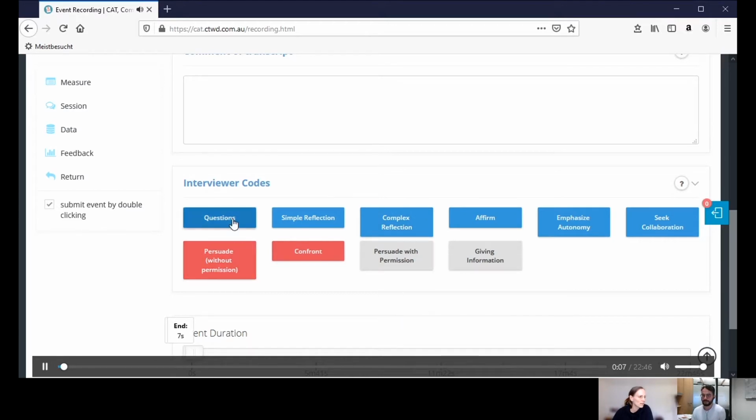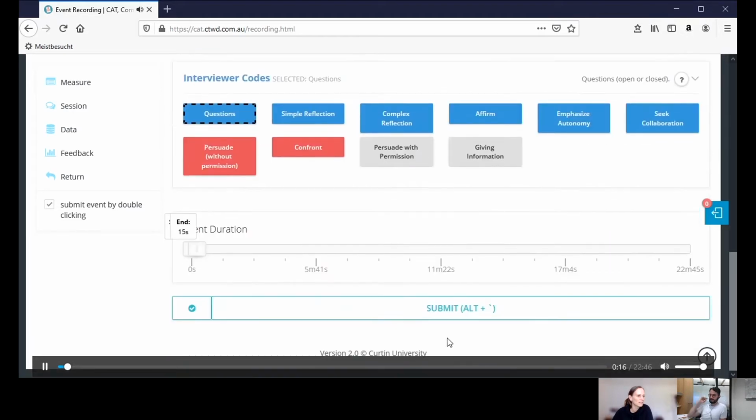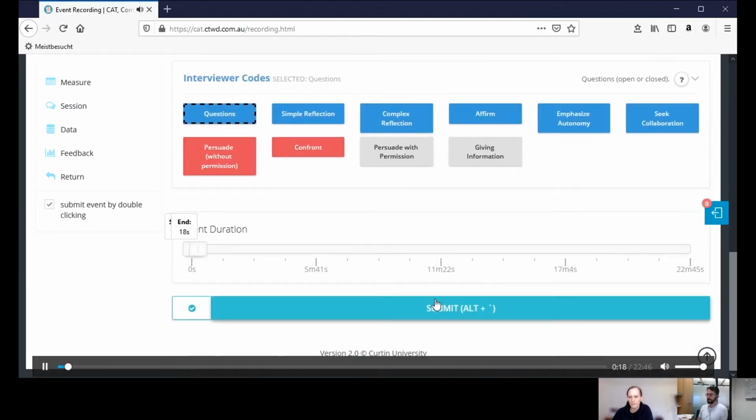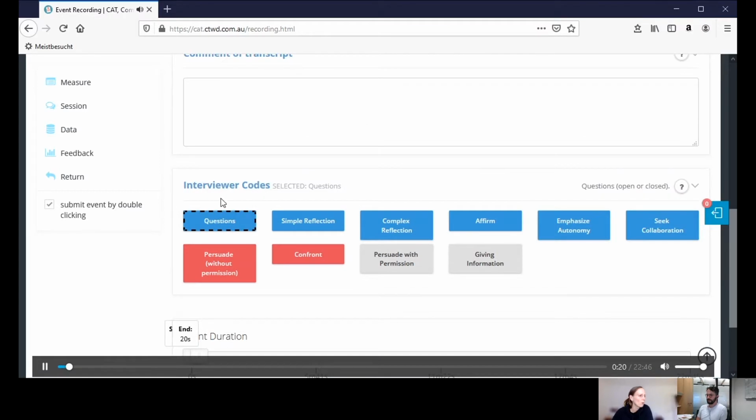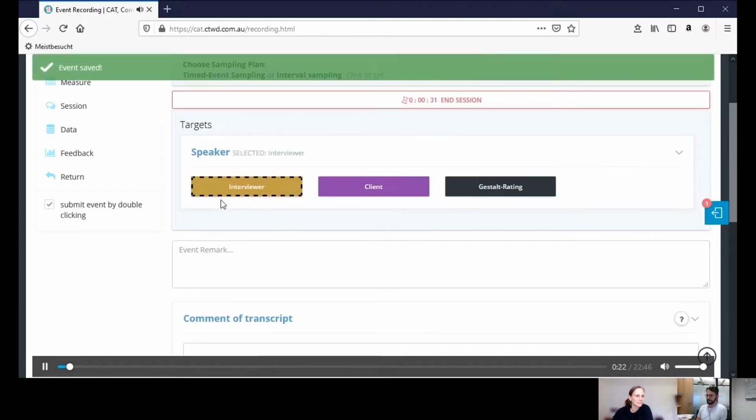Now Verena is listening to it. Yeah. And the first thing I hear is a question. So I can either click on here and go on submit, then it is recorded, or I can just double click here. And on the top, we can see event was saved.